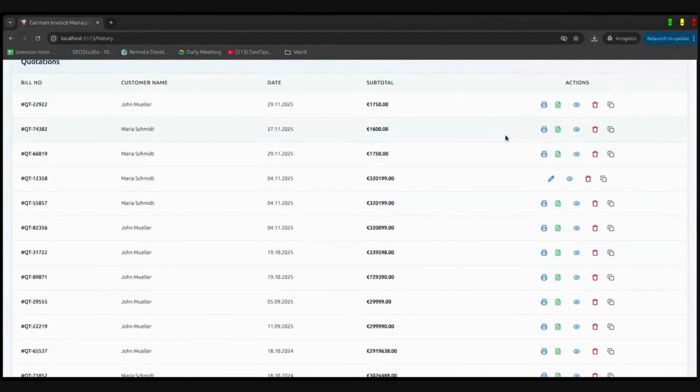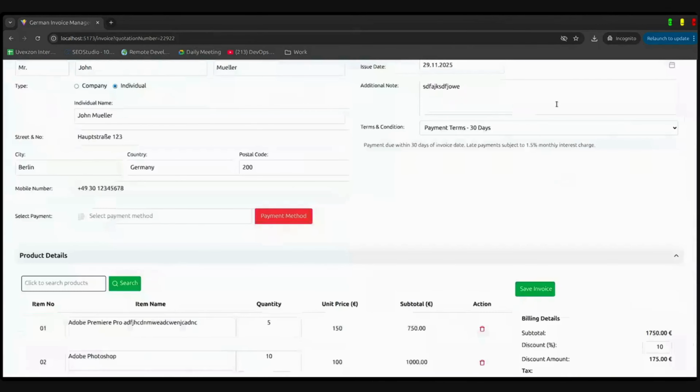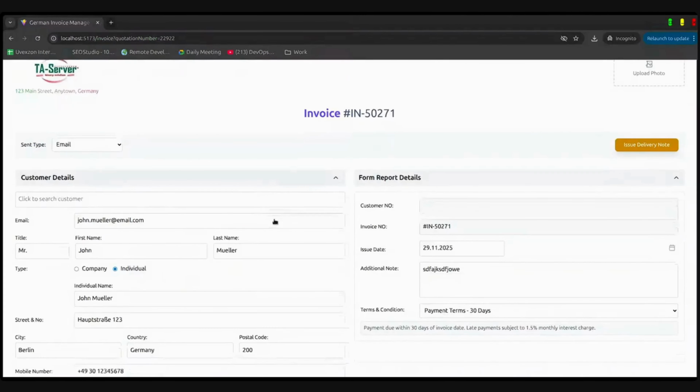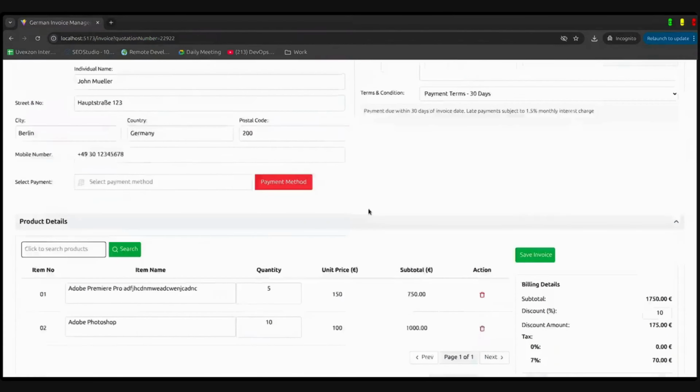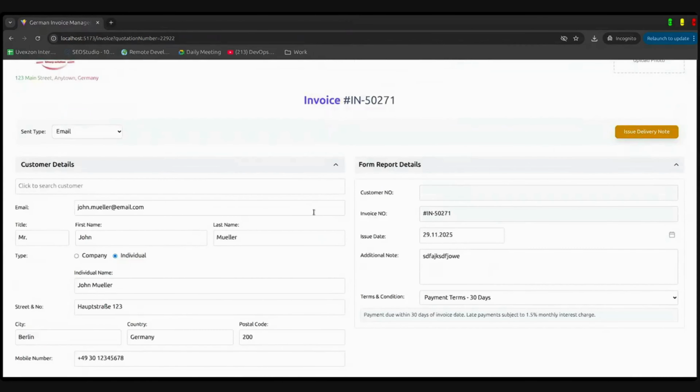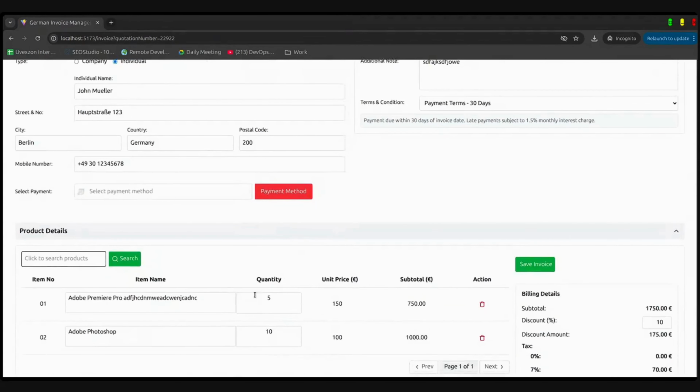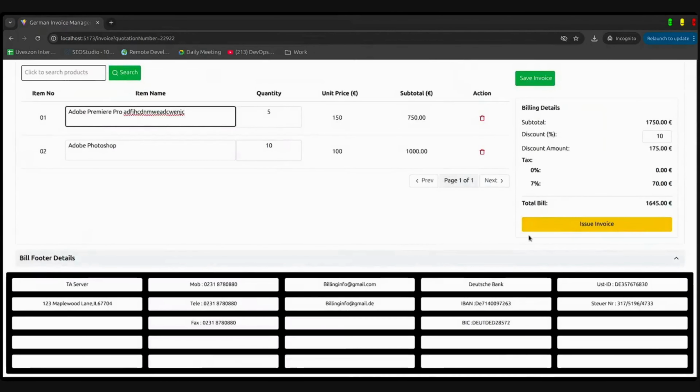If your quotation has been accepted by your customer and you need to create an invoice for it, you can always use this button to copy all the data to an invoice page and use this data to create an invoice for this particular customer. Also, you can change the data whenever you want, and you can issue the invoice.